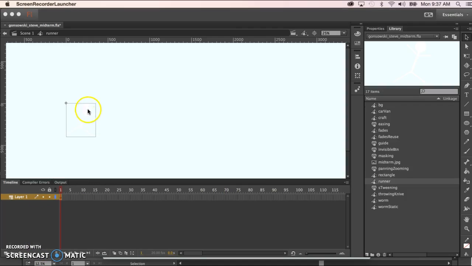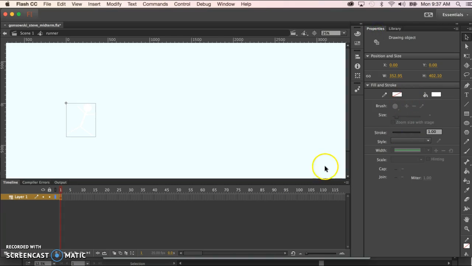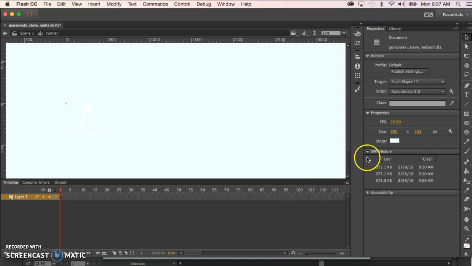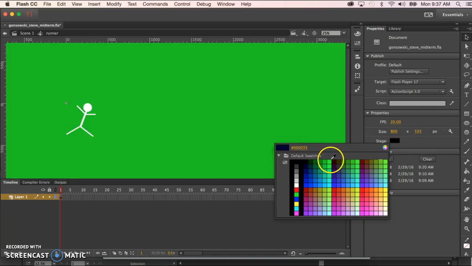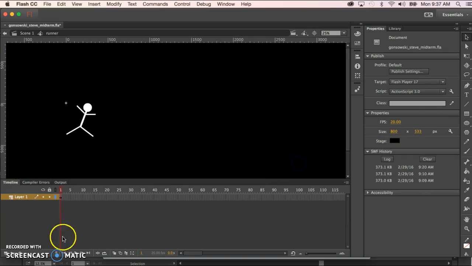We go into edit the symbol, we can see that he's pretty difficult to see against the background. So I could just go to properties and click on nothing, go to the stage color, and just temporarily change it to black. And I'm still inside of the edit mode for this symbol. I'm going to drag a guide down to kind of represent the floor. And I just want him bouncing back and forth across the floor.